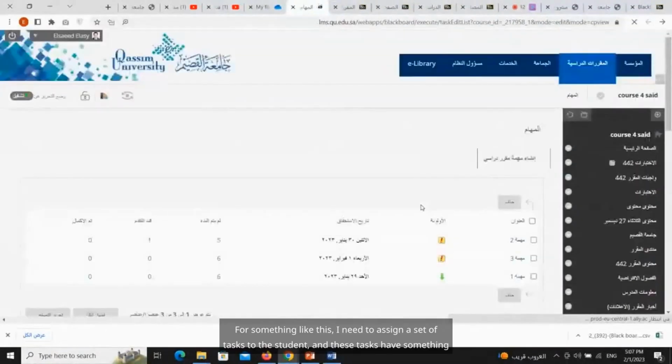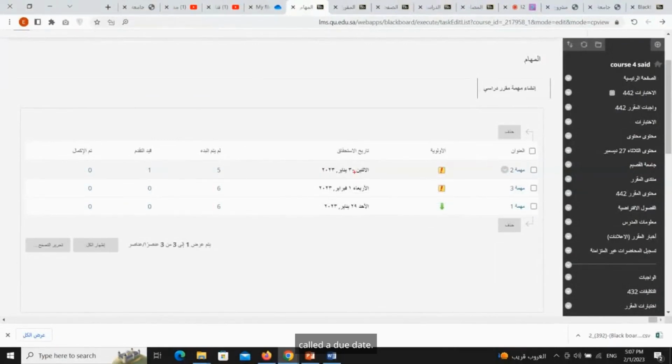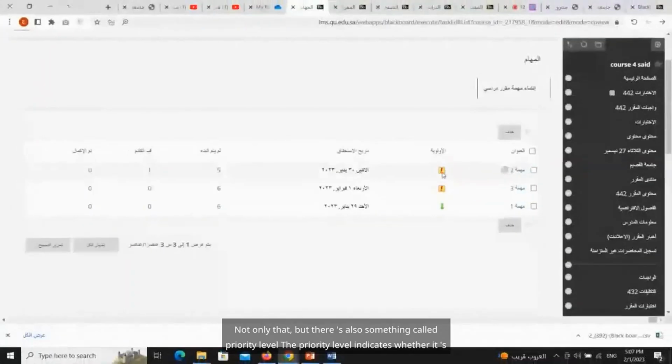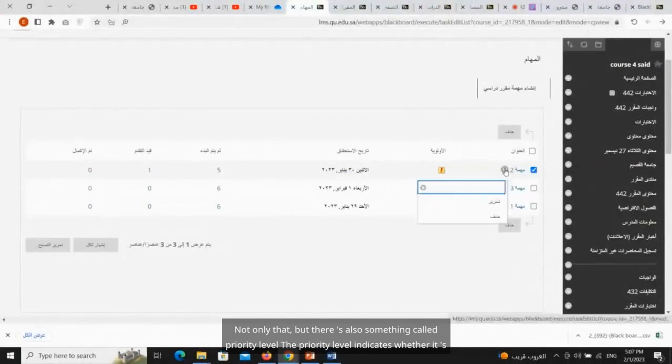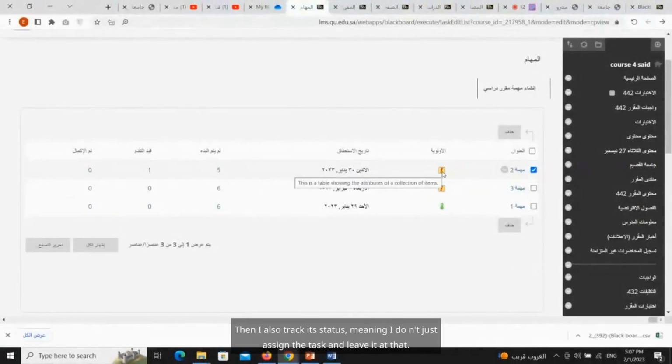For something like this, I need to assign a set of tasks to the student, and these tasks have something called a due date. Not only that, but there's also something called priority level. The priority level indicates whether it's high, low, or medium priority along with the due date. Then I also track its status, meaning I don't just assign the task and leave it at that. I need to know how the student is progressing with the task.